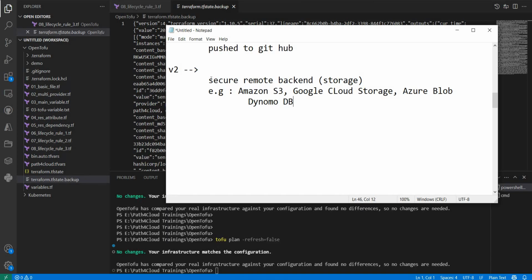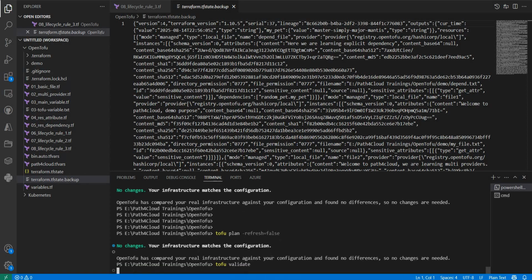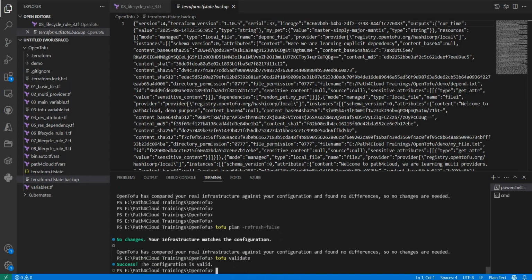And I have a few more commands to understand this OpenTofu stuff that we'll probably see. Let's say we have something called tofu validate. It will not do anything. It will just tell you that all the configuration files are successful. If you want to make sure whether you put in the right syntax or not, you can do that.